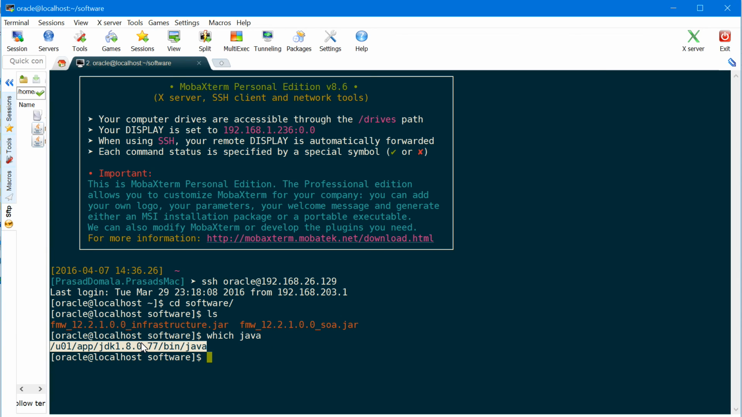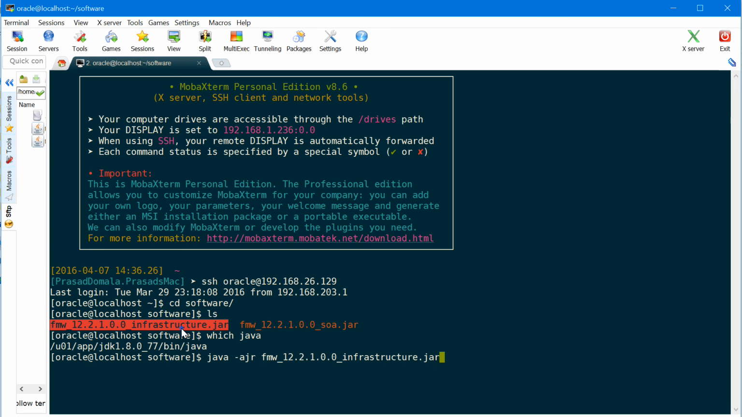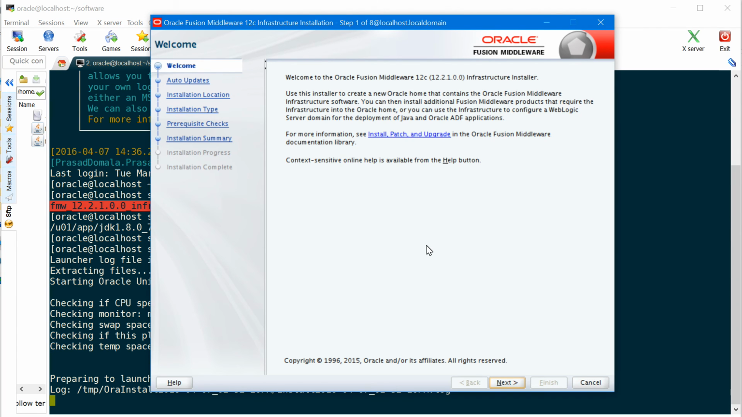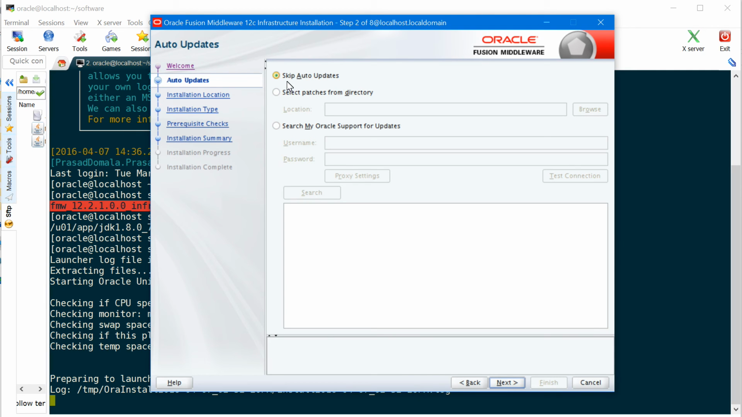Once your Java is set, you can start with the infrastructure installation, which installs WebLogic, Oracle Common and Repository Creation Utility. Execute the installer by running java -jar and then the jar file name. Okay, this is the welcome screen. You can click next on the welcome screen. Then you can skip the auto updates. Click next here.